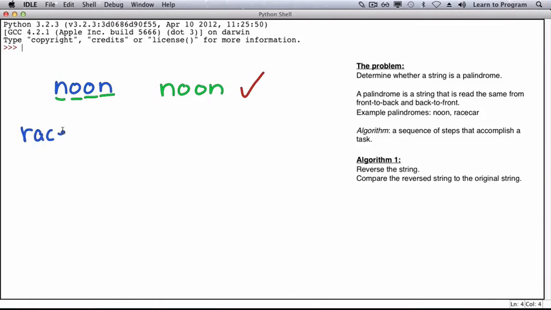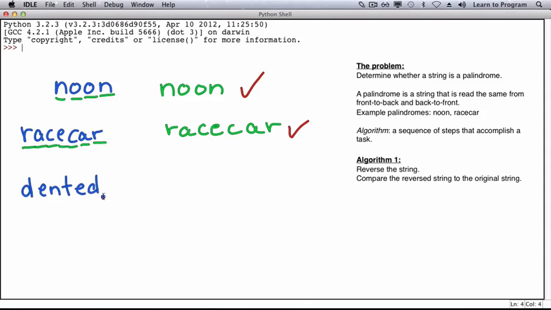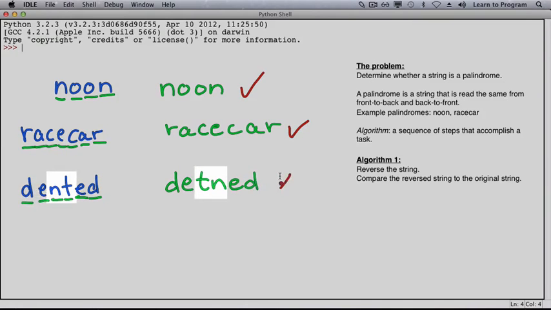Next, let's look at race car. We begin by reversing the string, so the R becomes the first letter, followed by A, and the original string and the reverse string are equal, so this is also a palindrome. One more example, dented. We begin by reversing the string, D, followed by E, this time the two strings are not the same, so this is not a palindrome.